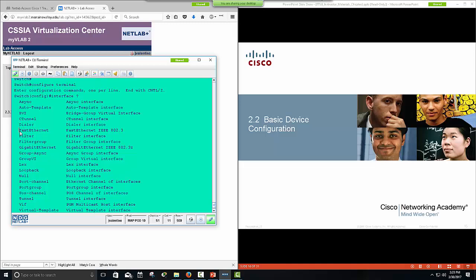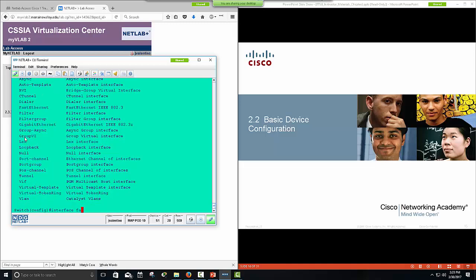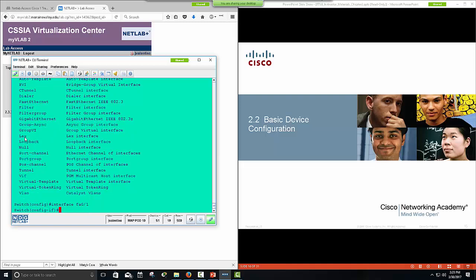Well, why don't you just do F? Because I can't, because there's another command that starts with F, filter and then filter group. So what I'm saying is I can say interface FA 0/1 instead of doing fast Ethernet 0/1. That's just wasting time. I can just say FA 0/1 because FA does not overlap with anything else. Cool?